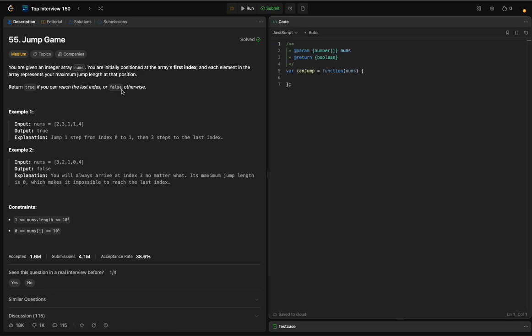The problem says that you are given an integer array called nums, and you are initially positioned at the array's first index, and each element in the array represents your maximum jump length at that position. Return true if you can reach the last index, or false otherwise. Okay, so let's think about this one. Let's take this example and see how we can approach this problem.